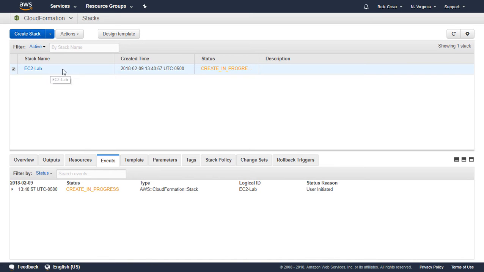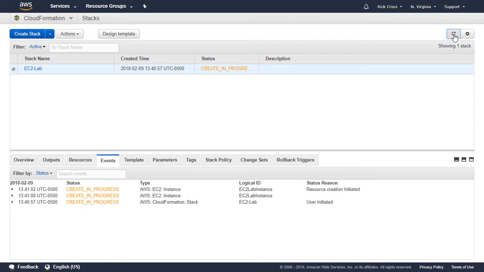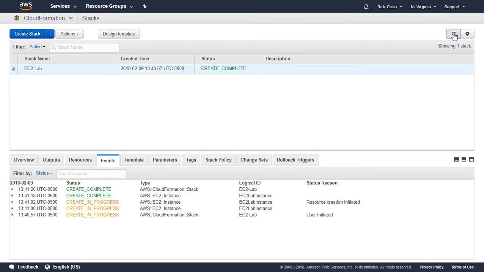And we can see here's the stack that I've created. And under the stack, I can see the events. So right now, the create is in progress. And if I click on this little refresh button here, we can see all of the tasks that are being completed by this CloudFormation template. So it started creating my EC2 instance. And so every once in a while, we'll just click on the refresh button here, and look at that, it's already done. My CloudFormation template has been executed, and my EC2 instance has been created.